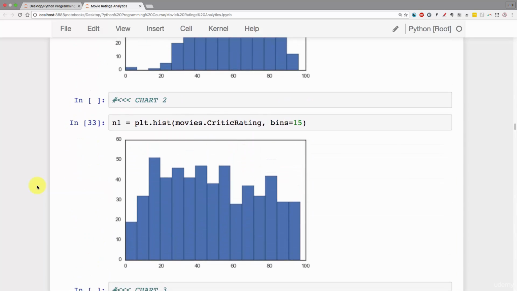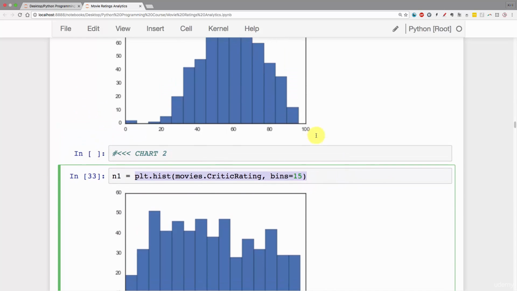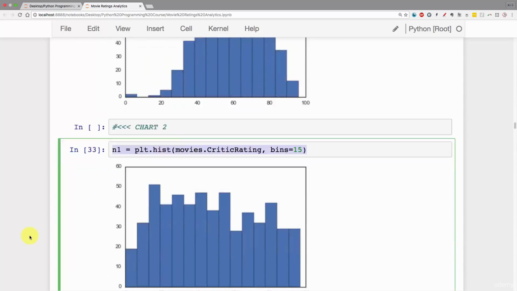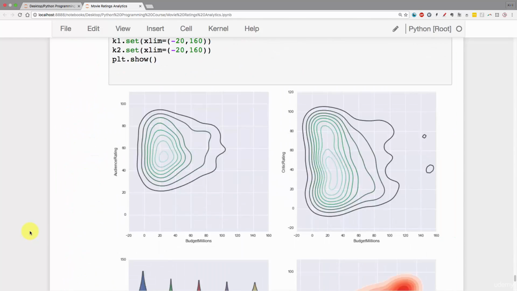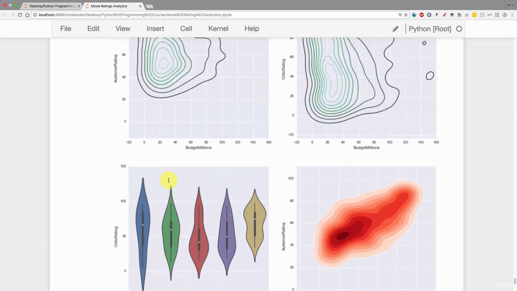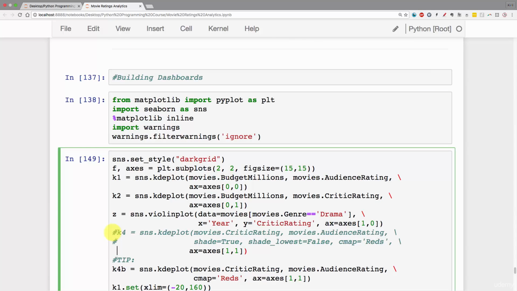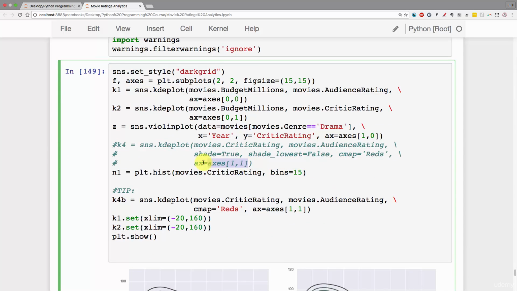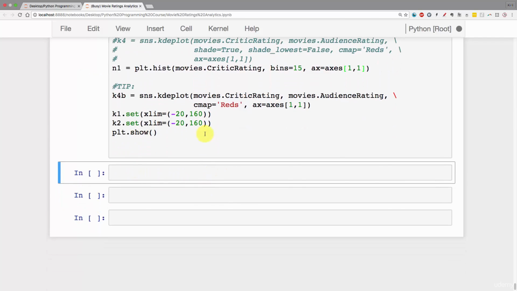So let's say, for instance, this plot, plt.hist for the critic ratings, right? So I'm going to take this and copy it into our code just like we did with the Seaborn plots. So let's say I want to replace this last diagram with that plot that I have copied just now. So there it is, and I would just do the same. I would say comma ax equals axes[1, 1]. So if I run this, what you'll see is that we'll get an error.